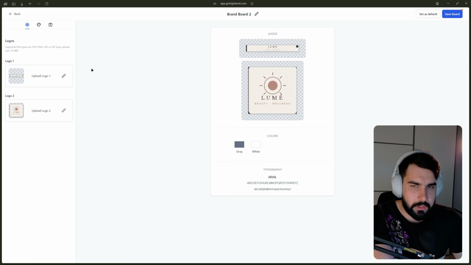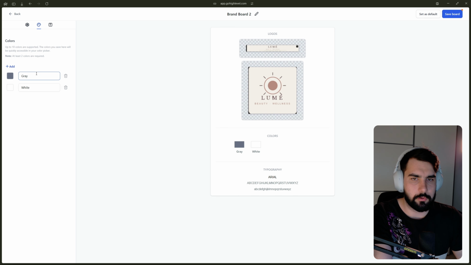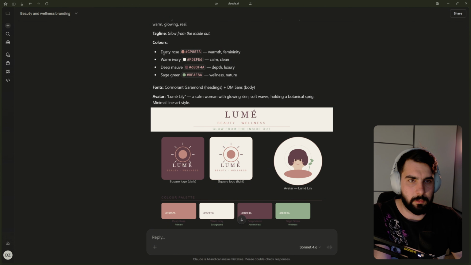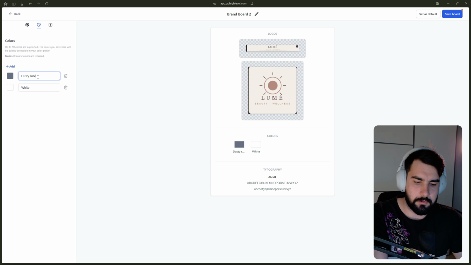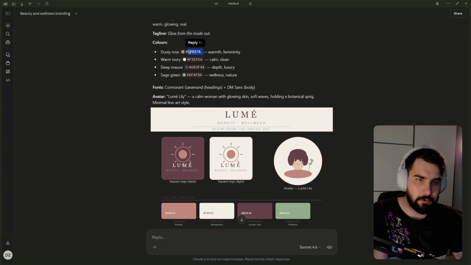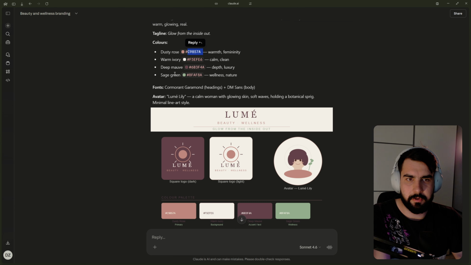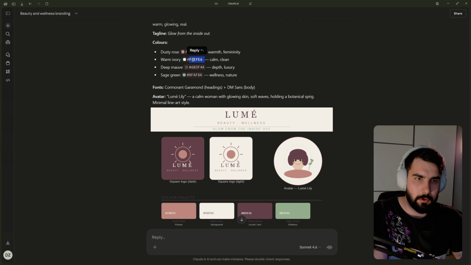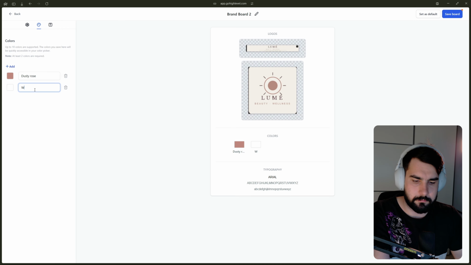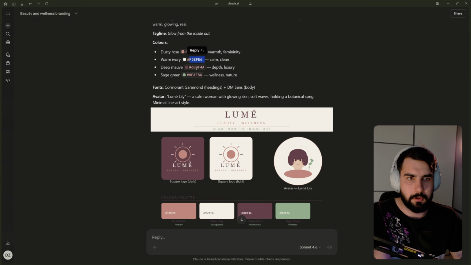Cool. Now, right here we have the colors. Let's add all the right colors. So let's see, we have the Dusty Rose one. Let's copy the name, Dusty Rose. Let's go right here and copy the color code. Paste, perfect. What's the next one? Warm Ivory. Warm Ivory, and paste the code right here.